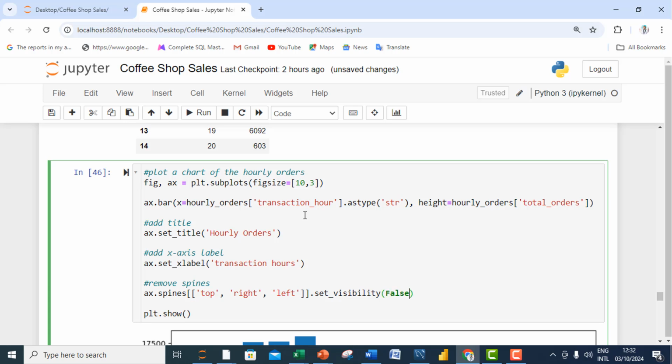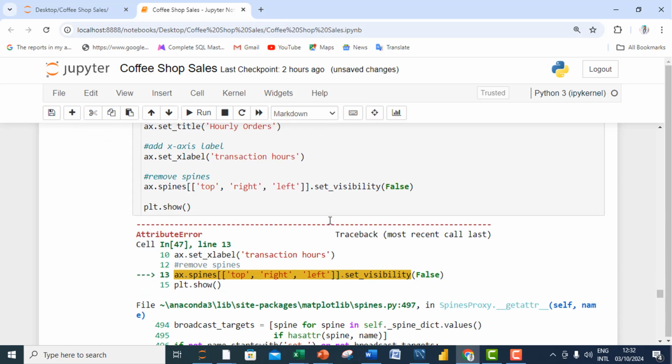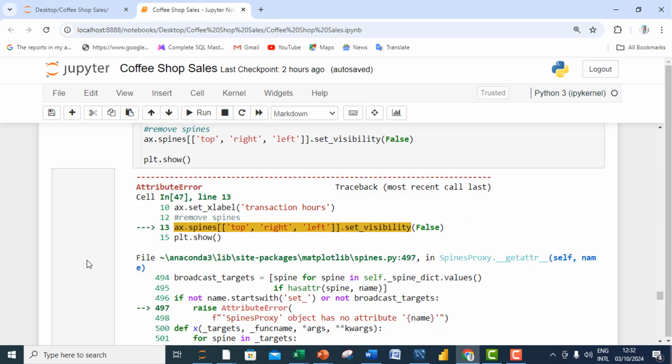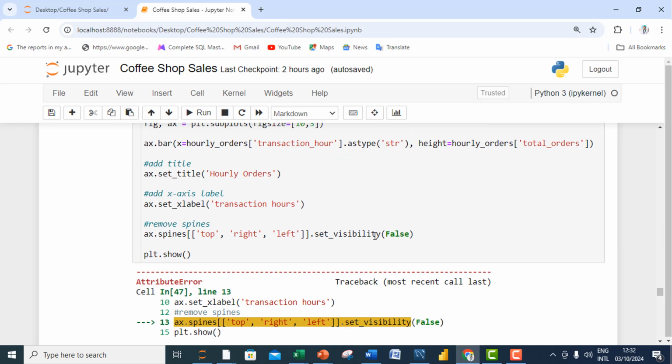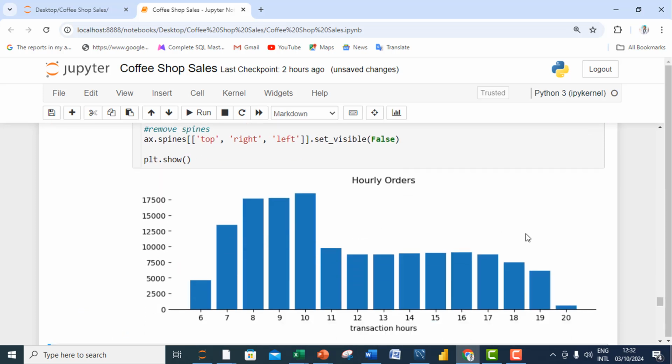Okay, let's execute this statement first to see the format that we have added. We have an error. The error is on our visibility. So this is not supposed to be visibility. It's supposed to be visible. So we are setting the visibility, which is set visible, to false. We can see that in our chart, we have been able to remove the spines, the top, right and left spine. We have added our chart title and the X label.